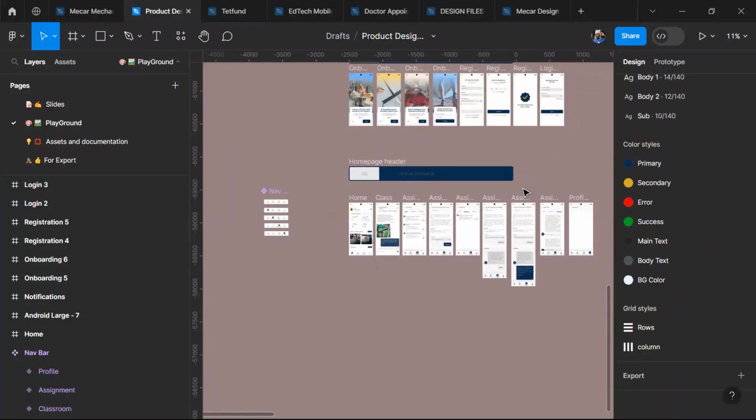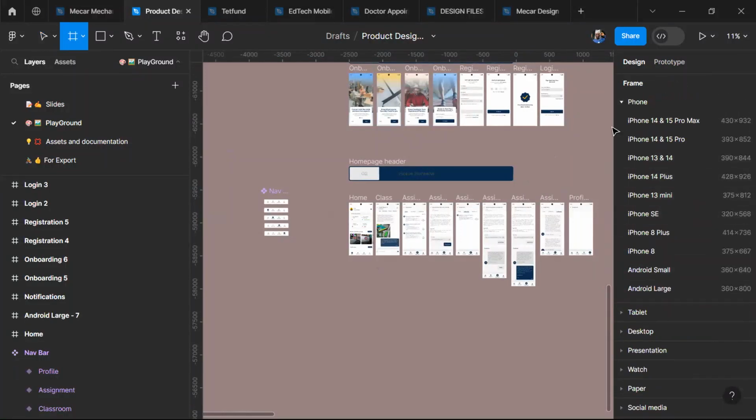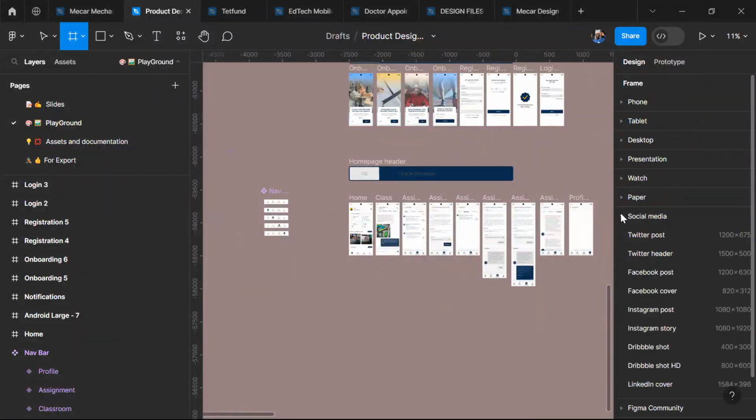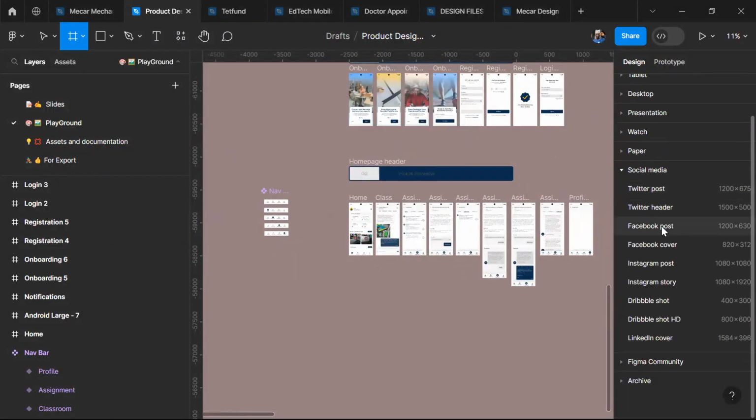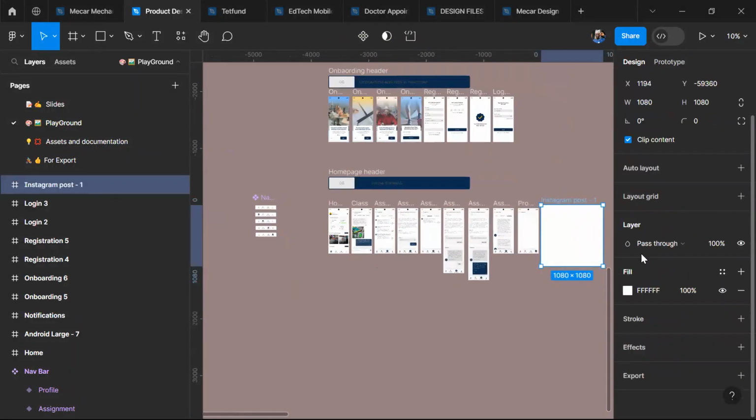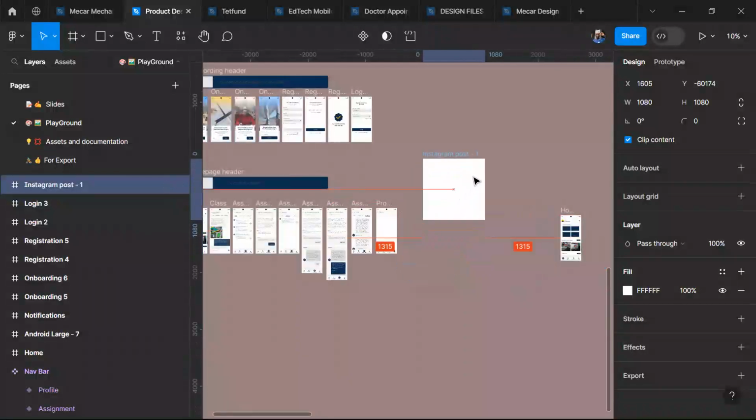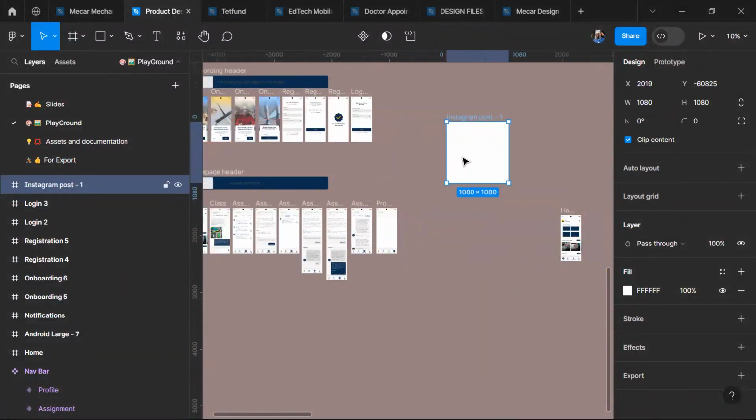If I click on frame, you can see the same panel where you see your iPhone 14 and the likes. You will see social media, so you can see Twitter post, Facebook post, Instagram post. So if I pick Instagram post, that means I want to post on Instagram. And now this is my frame, the Instagram post frame.